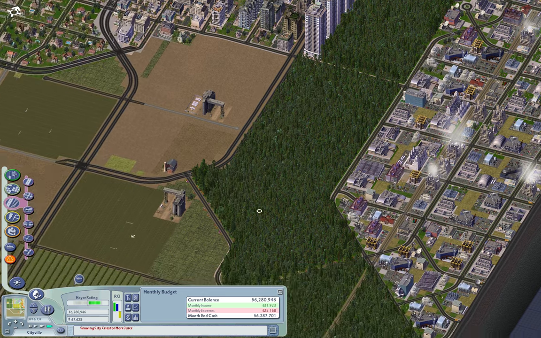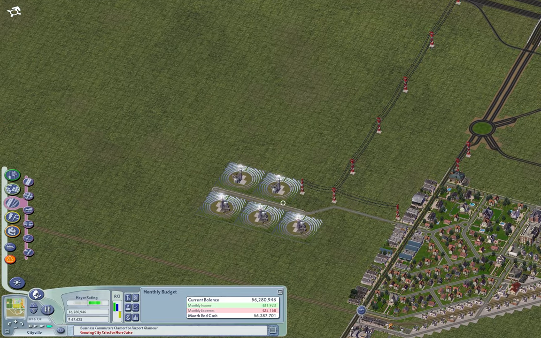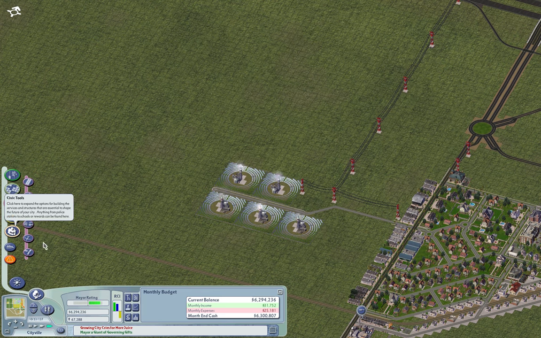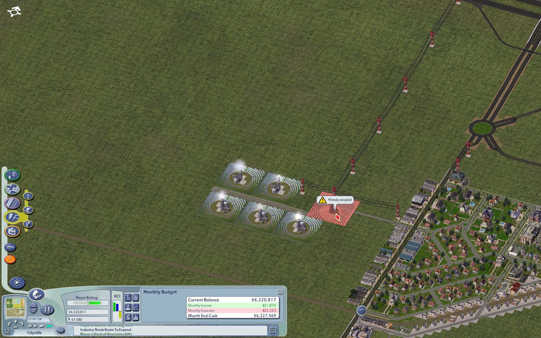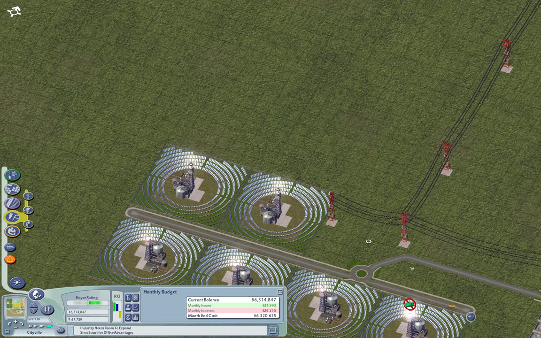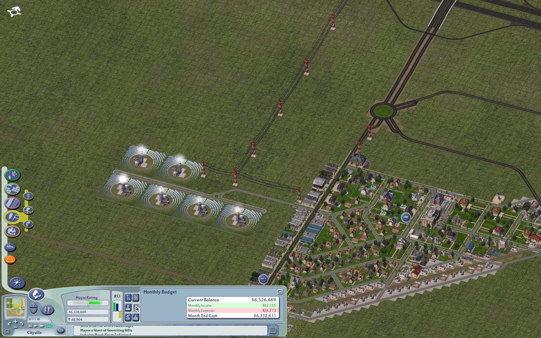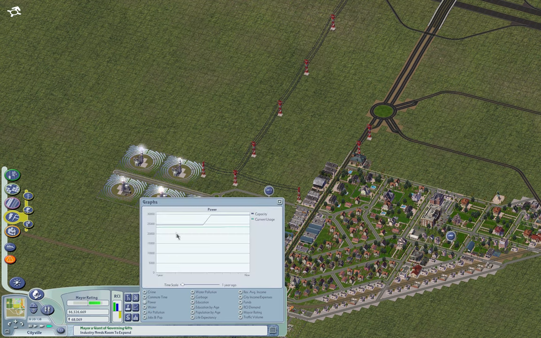Oh, seems we need more power. That's also not surprising. Industry does tend to use up quite a lot of electricity. So, the thing to do here is to build another power plant. Let's see what the power situation is here. Up to nearly 25,000 megawatt hours.